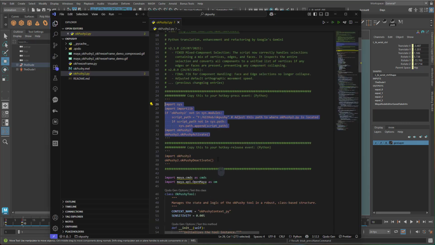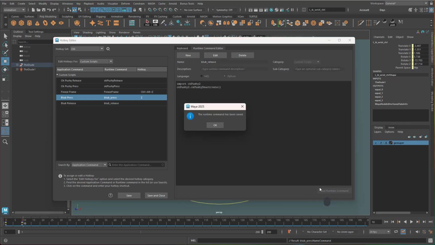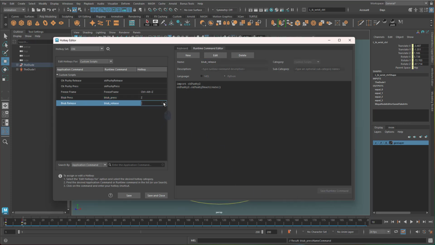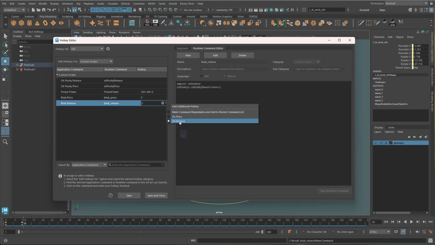Then make another one, get the other script, which is this one here, copy, paste, call it blub release, and save runtime. Yes. Set that to on release and set. Okay. And with that set up, so this is still on press, this is still on release, save and close, and this will work. Okay.